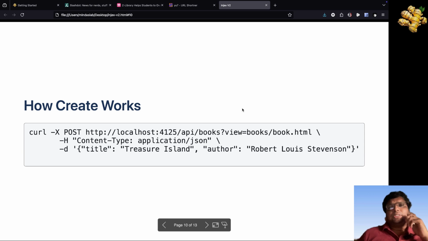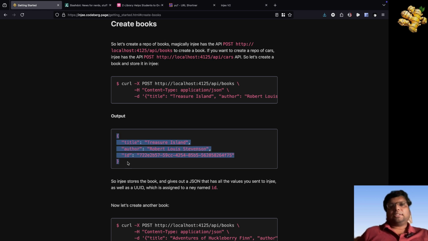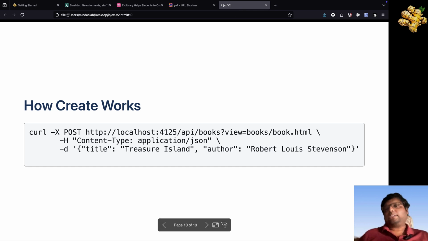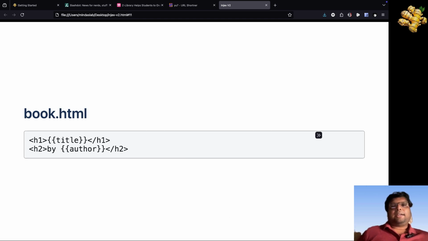Now what you do is have a file called book.html in a folder called books or something like that, and you say you don't want a JSON view like this one. You don't want JSON returned like this. Rather, you want HTML to be written. So you define that in book.html inside the books folder, and that folder should be in the place where Injee is running. And in that book.html, you can just put something like an H1 title, by author, and something like that.